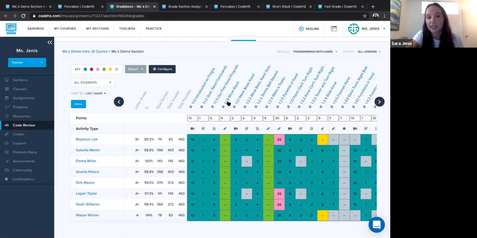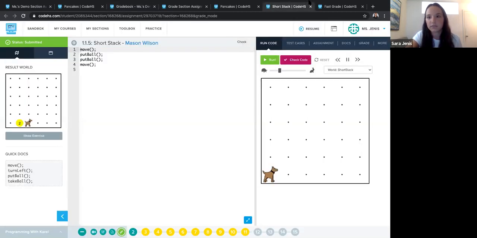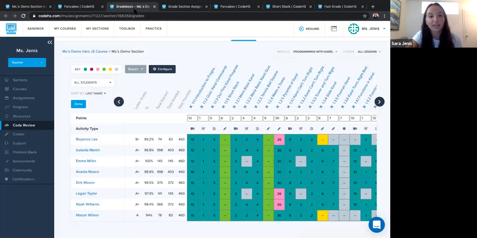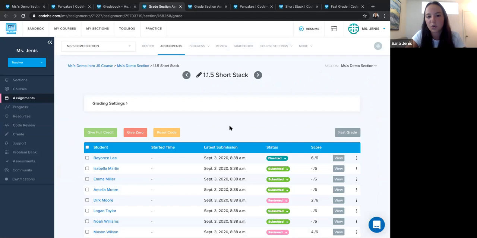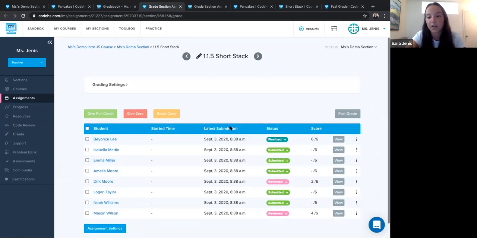I'd also clicked short stack before because I knew I need to grade this. So I can go and, oh, sorry, I guess I did not click that. So I can click short stack here. Zoom is blocking my tabs. Okay, there it was, grades section. So now you are just grading this one assignment.